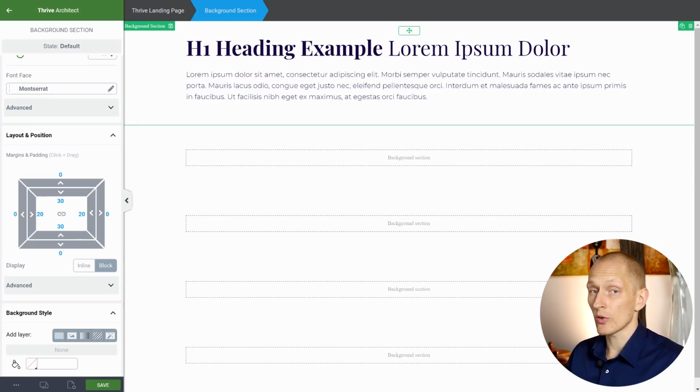Now, we will start with a split layout. So right away, we're getting into some interesting layout stuff.